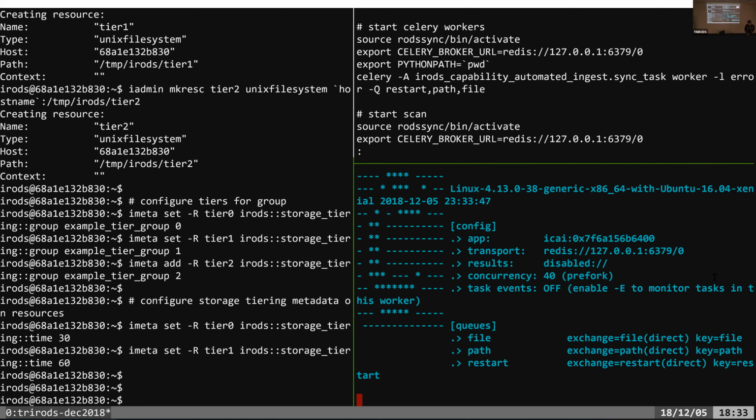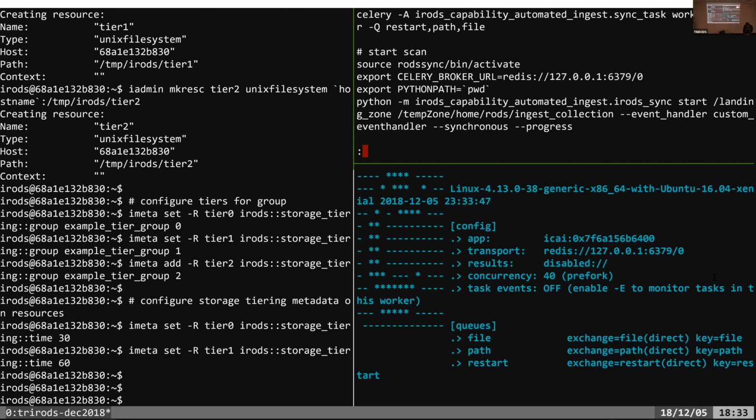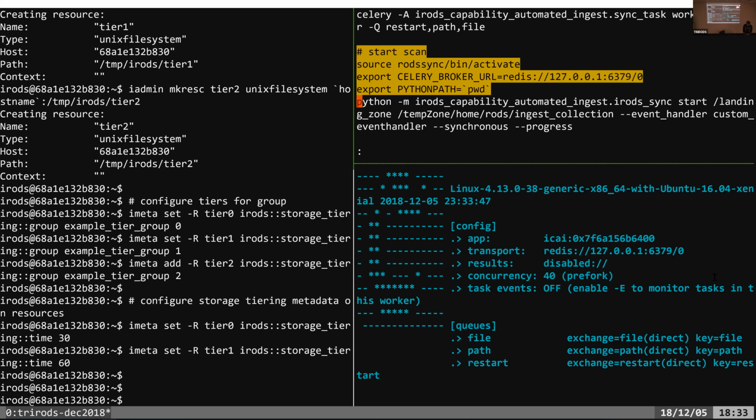So there's our Celery workers. That's really big. Since the ingest tool is based on Redis and Celery, we can just keep adding machines. So if you have a large parallel file system that you need to ingest, you can just keep adding as many computers as you want to point at it.